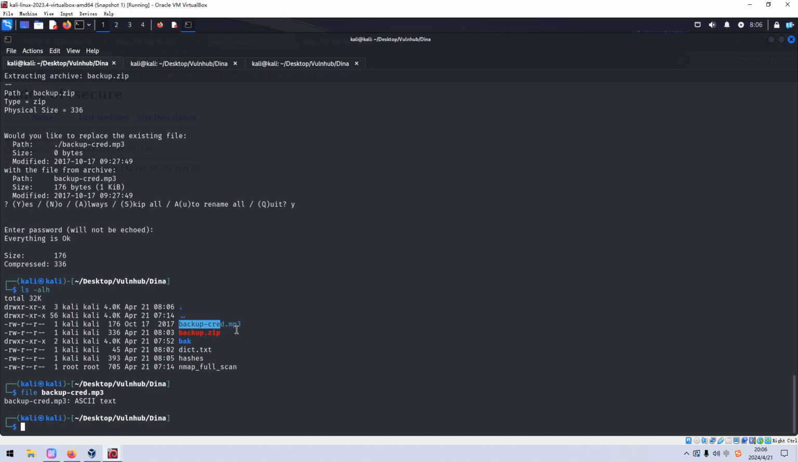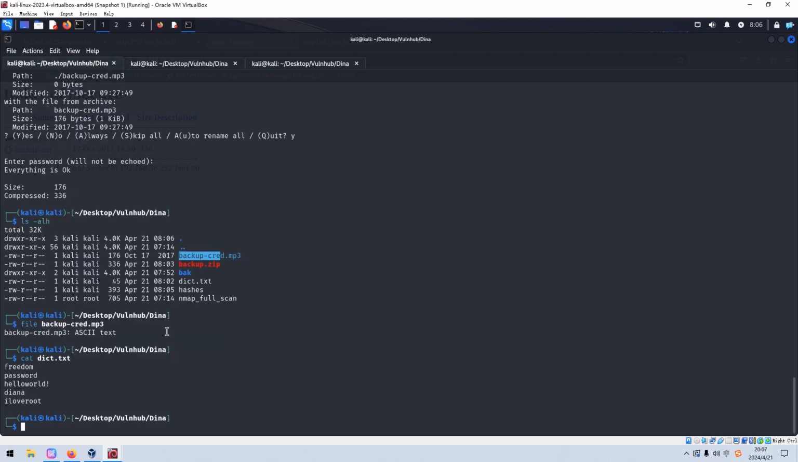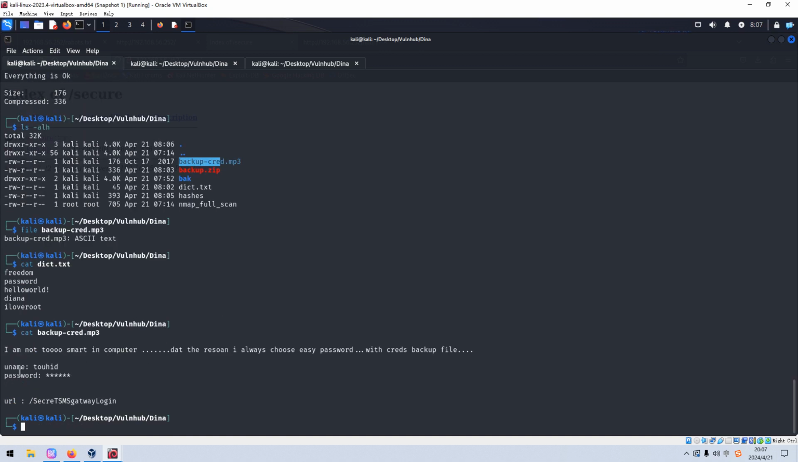Okay, so to open it would be very easy. We can use cat or any other command like less or more. Cat backup. And we got some message left by the author. "I'm not too smart in computer, so this is the reason I always choose easy password with Kratz backup file." Of course, we have already downloaded the backup file, and here is the username and password. My password, however, is hidden, and this is the URL.